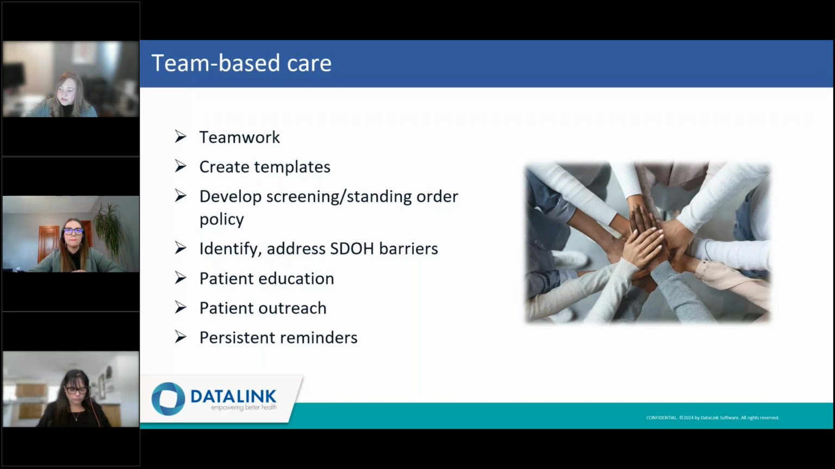How is their health literacy? Do they understand what you're asking of them, or do you need to present it in a different way? Really get to know your patient. And that takes me to patient education, because in really knowing them, hopefully you'll be able to determine what education style works best for them.